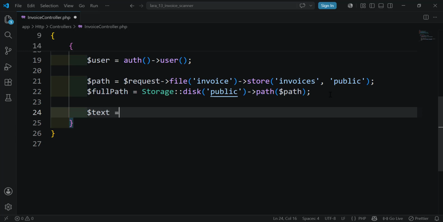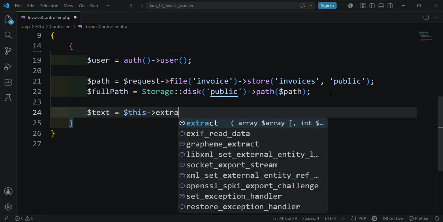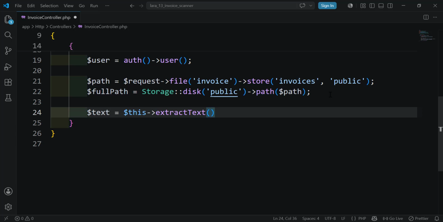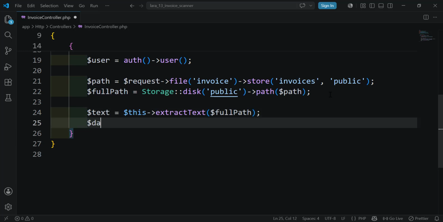Let's define a variable and call it text, and we will add a function that will extract the text from our full path, which is the path of our file. Okay, and we need also the data.